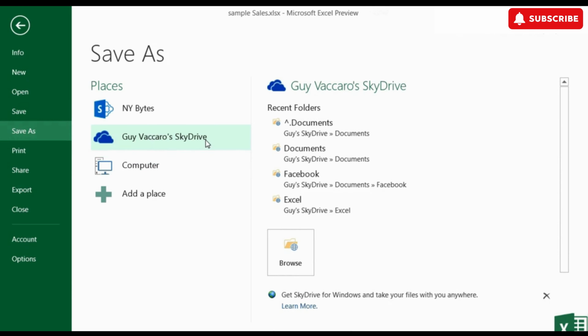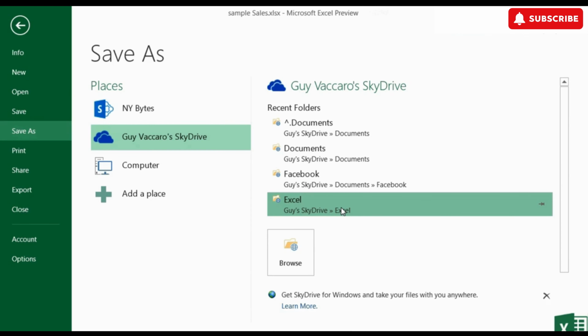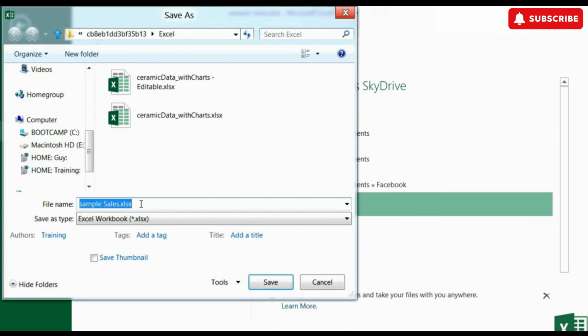Choosing my SkyDrive, I can then see a number of folders. I have a Documents folder, I have a Facebook folder, I even have an Excel folder. So let's save this file in the Excel folder. So I choose that folder, and then I can give my file a name. Now I can leave it with the same name. Now you'll notice that this looks like you're browsing your machine, but you're not. You're browsing your SkyDrive. That's your unique ID, and there's my Excel folder. I'm going to leave it as Sample Sales, and then Save.